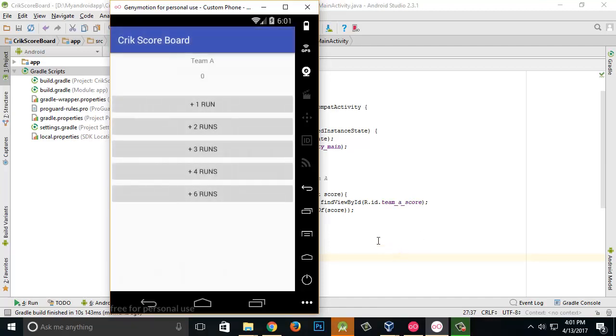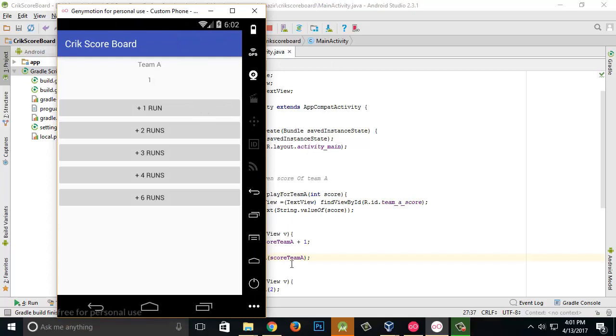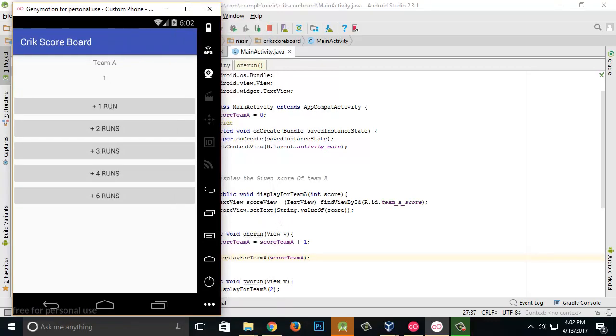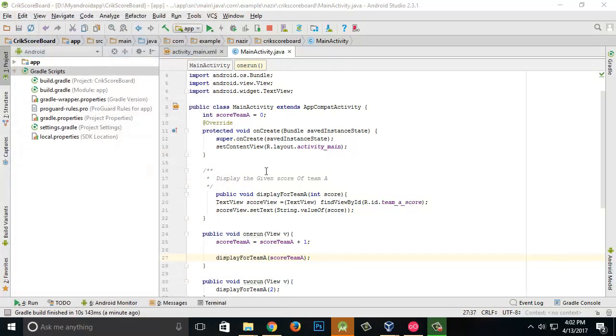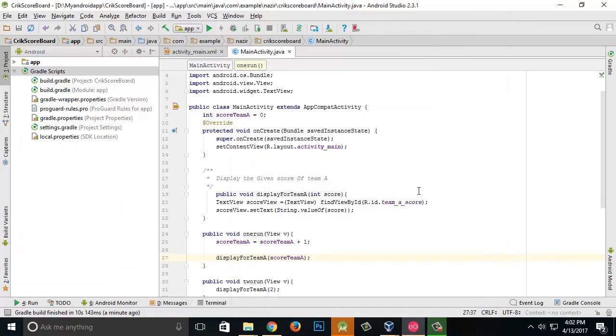Alright, the app has launched, so I'm going to hit on 1, and then again hit on 1, so it should show the value. Again I clicked on it, and there you see number 2. Again 3, 4 and so on. Other buttons are not going to work because we have not added code to them. But now, why did I close the emulator? Again I have to click on the emulator, so it's going to load it up.